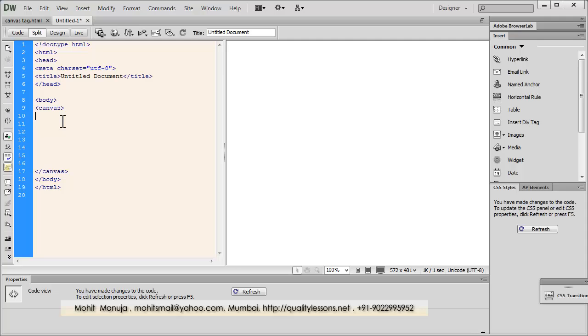Right, and then in the opening canvas tag, let me pass in an ID of, let's say, my canvas. That's the first attribute. The second attribute, let me go with the width. Let's make it 200, and the height attribute, again 200 pixels, that is. You don't need to mention that.